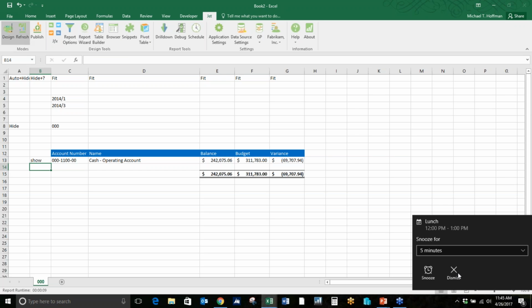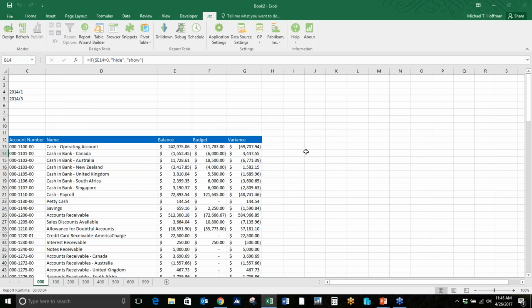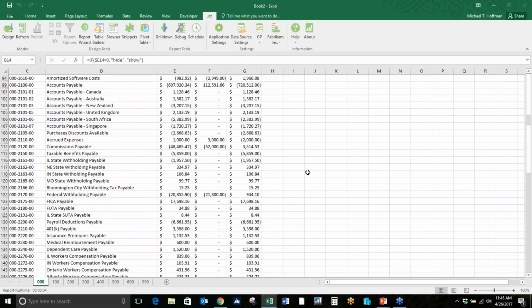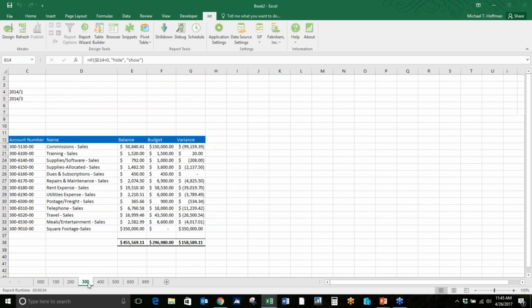I'll simply click refresh, and then this pulls again the live information, but at this point I only see information that has a balance associated with it. Holds true for all of them.